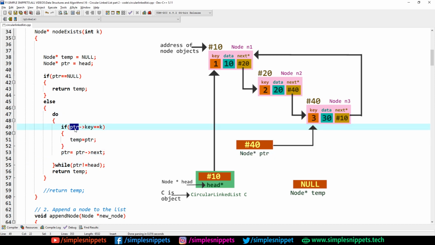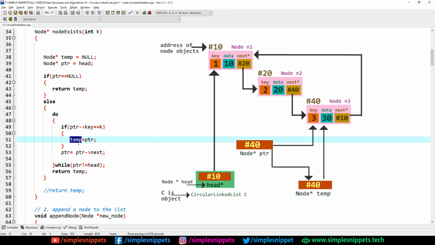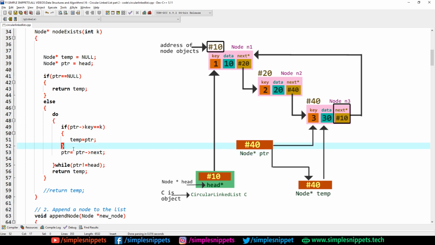Now in this case, ptr is pointing to n3. Now the key will be matched. So the address of n3, which is stored in ptr, will now be stored in temp, right? At the end, now ptr will get incremented over here. ptr is equal to ptr of next. Now remember I told you n3's next is pointing to n1 only to complete the loop. So now n1's address is again stored in ptr.